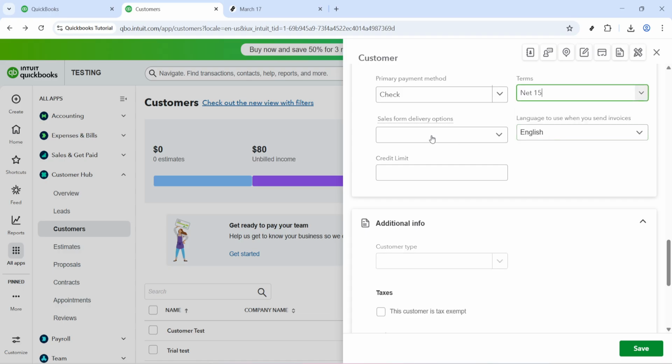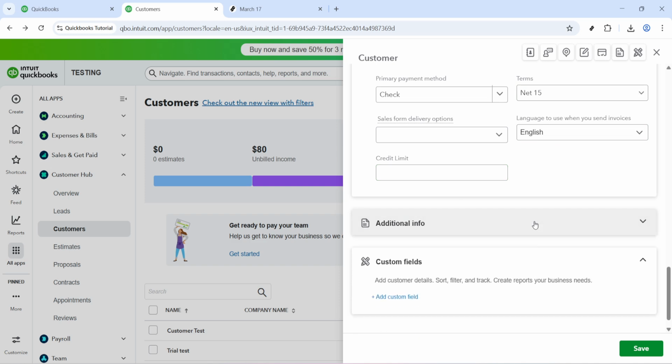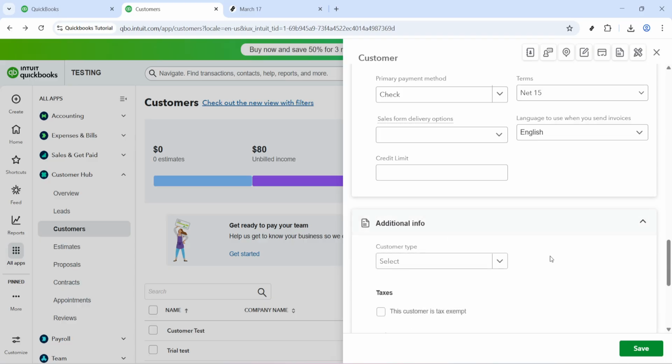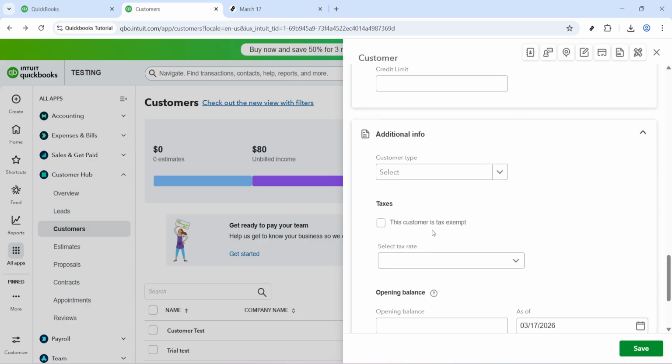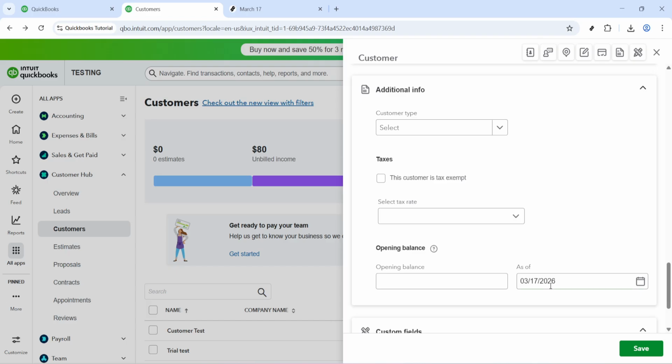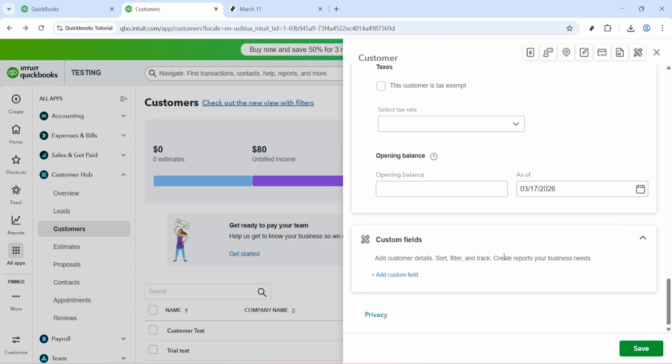Add tax details as appropriate. If the customer is taxable, select the correct tax settings or rate for their location. If they're exempt, indicate that here according to your documentation. When in doubt, check your accounting or tax guidance to ensure compliance.